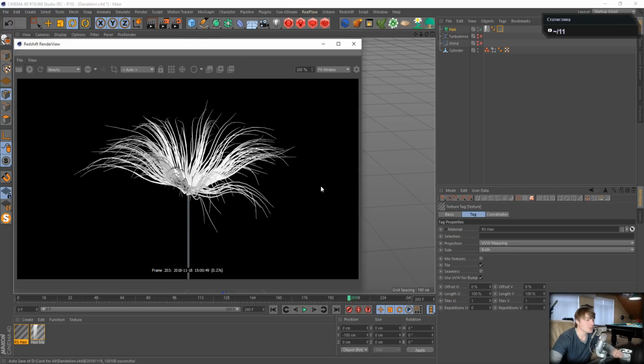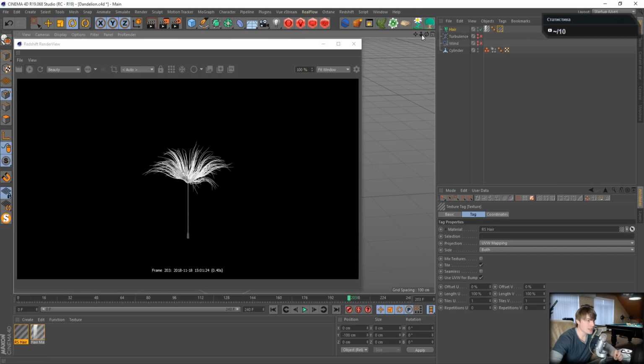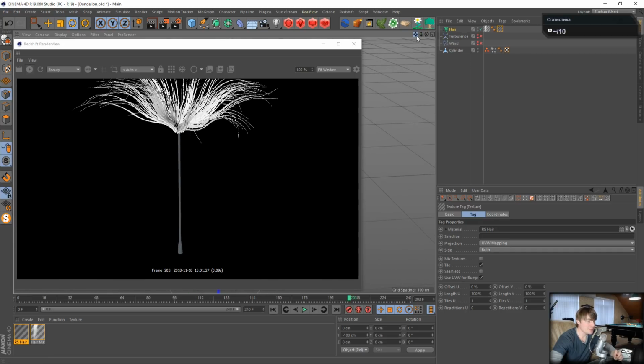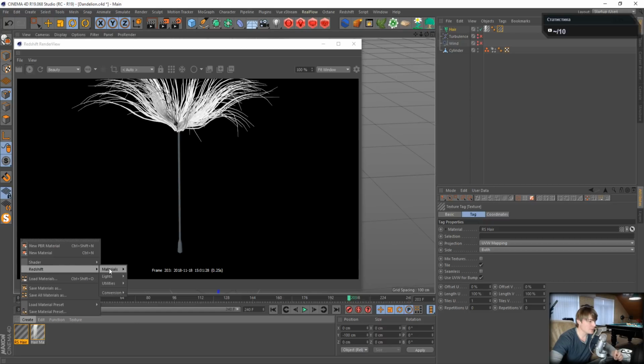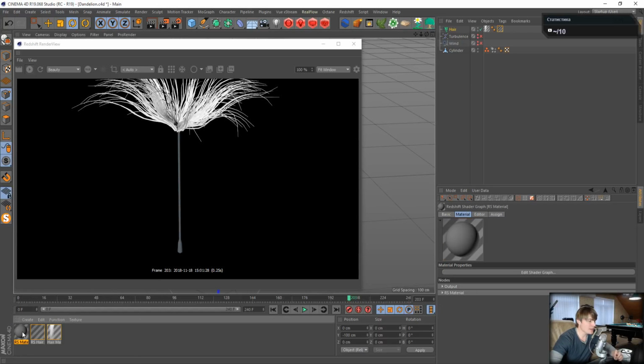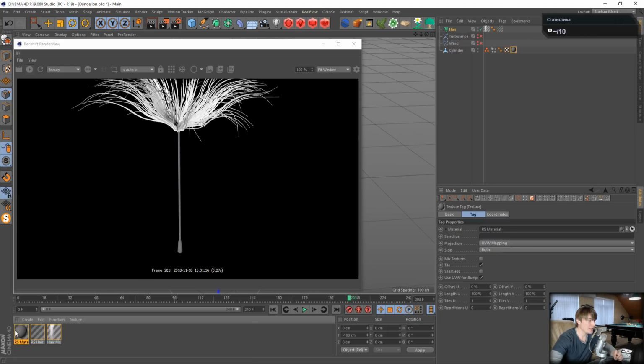Thank you very much. So we are continuing. What we get now? We have it like this, very nice. Now I'd like to make some materials for this cylinder. We are going for Redshift Materials and apply these materials to my cylinder. Okay? Yes, I get it.